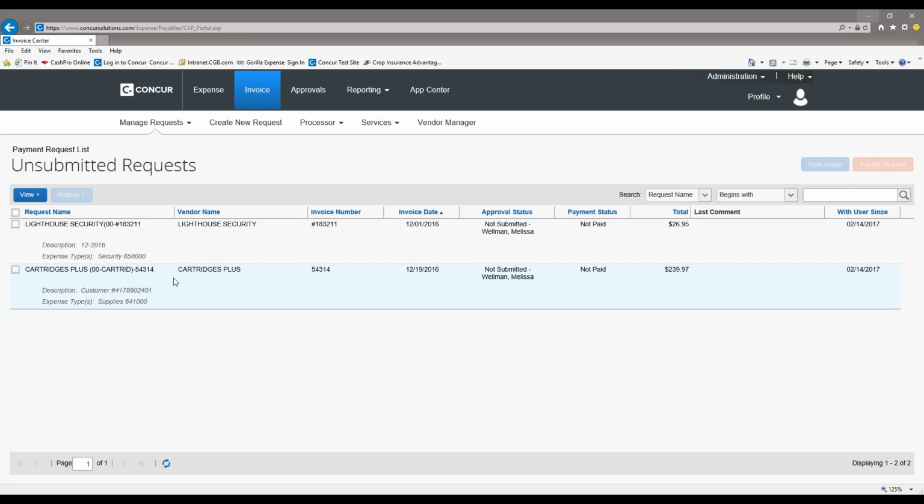It tells you who the vendor is, what the invoice number is, the invoice date, what the status of it is. We'll send you a listing of what all the different statuses are. So right now we see this has never been submitted. It's just sitting with me for approval. We know the payment status says it's not been paid. This is the total of the invoice. There's no comments on it. It's been with me since today.